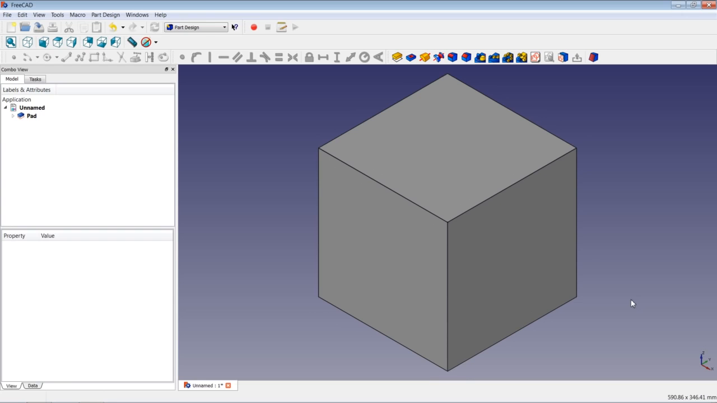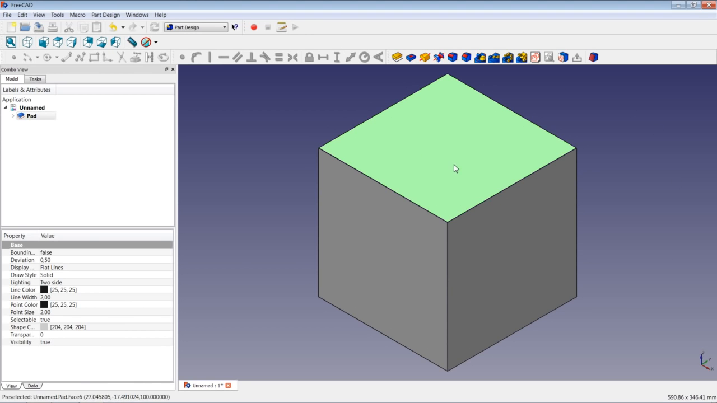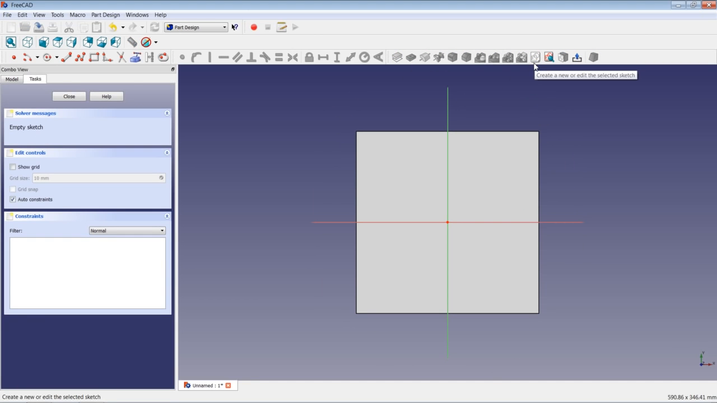So now we continue with the pockets. To do our first pocket, we click on the top face here to select it. We then choose to create a new sketch, and since we have selected a face, the sketch will be mapped to this face. As you can see, the origin and these two axes are drawn automatically.